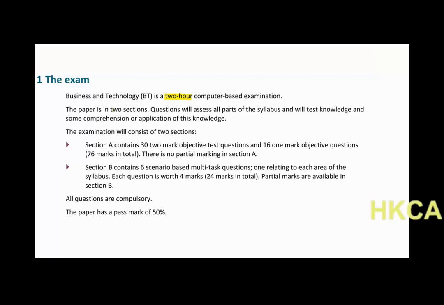The exam will be broken down into 2 sections, and the questions will test you on all parts of the syllabus. They will either focus on testing your recall of knowledge. There may be questions which test your understanding and also your application of your knowledge.